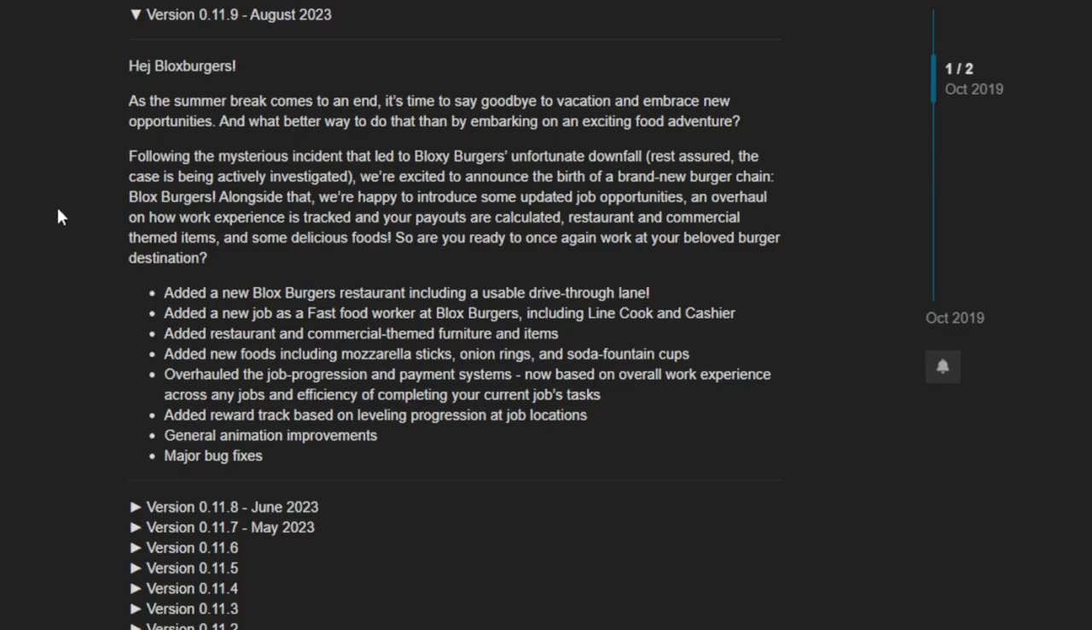So in this update, we had a new Bloxburger restaurant, including a usable drive-through lane. There was a new job as fast food worker at Bloxburger, including line cook and cashier. Added restaurant and commercial themed furniture items. Overhauled new foods, including mozzarella sticks, onion rings, and soda fountain cups. Overhauled the job progression and payment systems, now based on overall work experience across any jobs and efficiency of completing your current job's task. Added reward track based on leveling progression and job locations and general animation improvements.